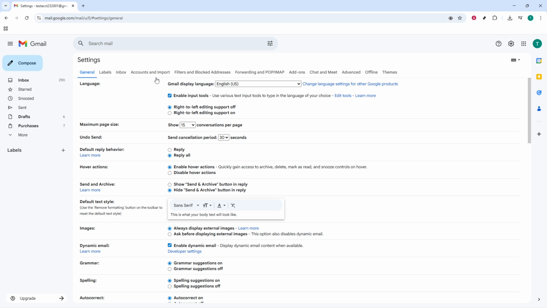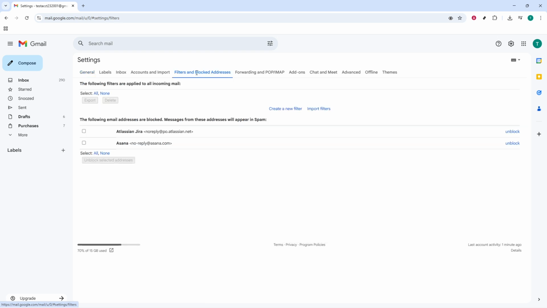Along the top of the settings page, you'll find a row of tabs. Click the one labeled Filters and Blocked Addresses. This tab holds two key areas: your custom filters near the top and your block list farther down. We're focused on the block list today.